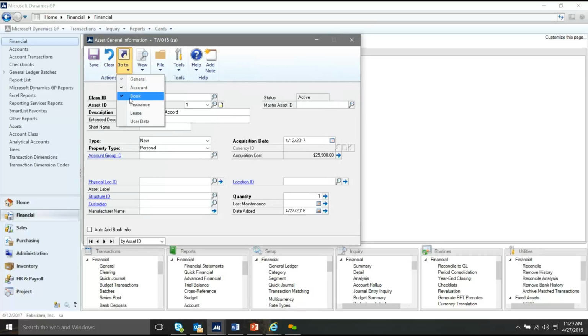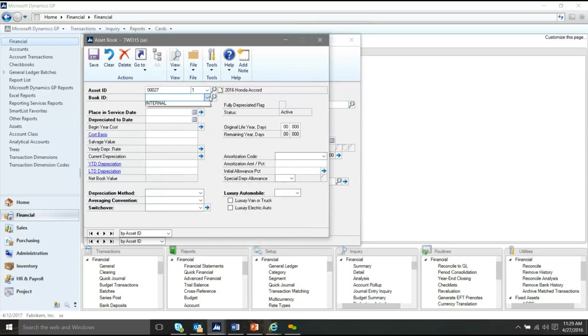And if I go to my book, I'm going to bring in my internal book, and you can see my information filters in. Save that. Now, if I wanted to also add this to another book, all you would have to do is pick up the other book, and let's say I wanted to add it to a federal book. I could pick up a federal book, and now you can see where my depreciation method changed from straight line to 200% double declining balance. So when you run depreciation, you could run it on both books, get two dollar amounts, but only your internal book will go back to your financial statements or your financial ledger.